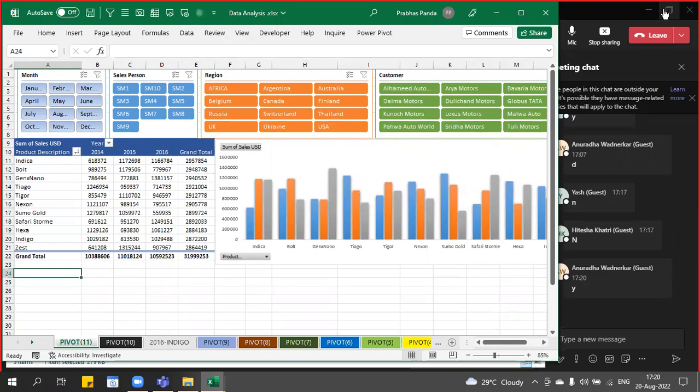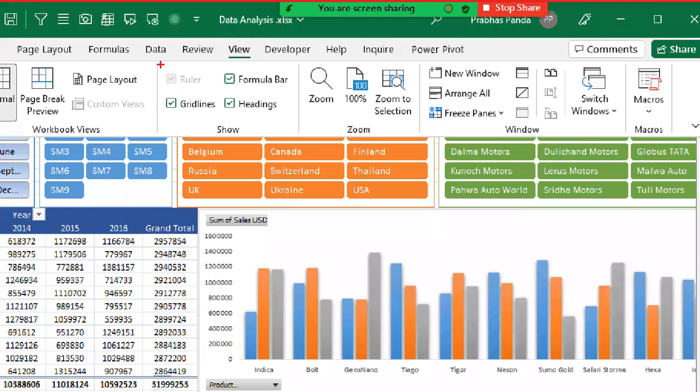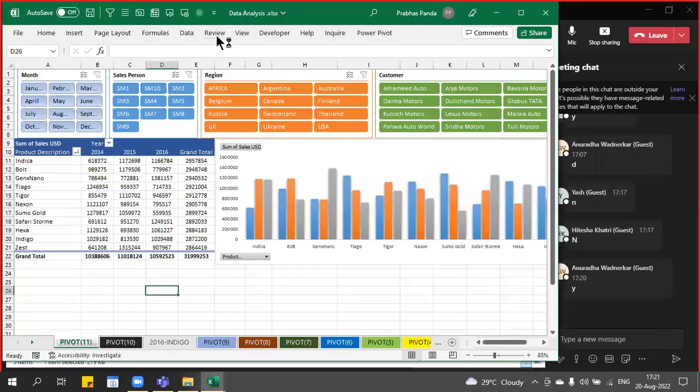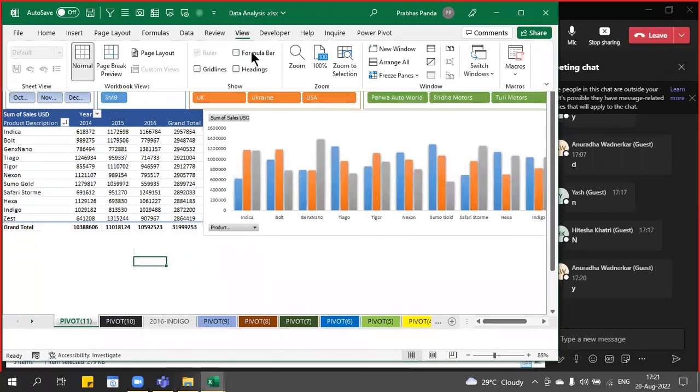All right. Next thing over here, keeping the cursor anywhere in the blank cell, if you go to the View tab, there are certain things over here. There is a Show category with three options: formula bar, grid lines, headings. All these things are activated. You need to deactivate all these three. So View, deactivate headings, grid lines, formula bar.